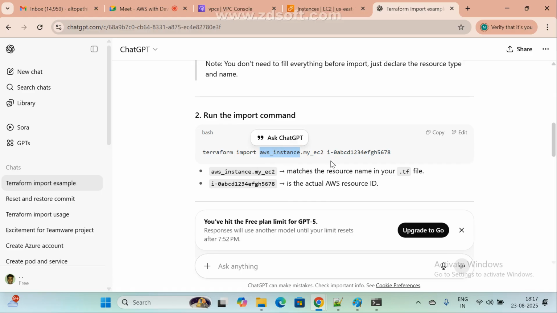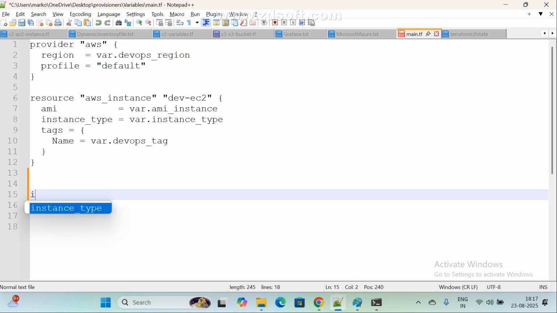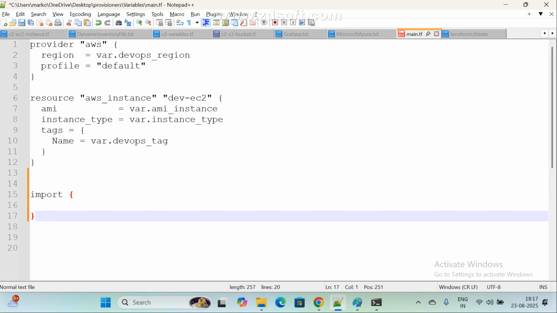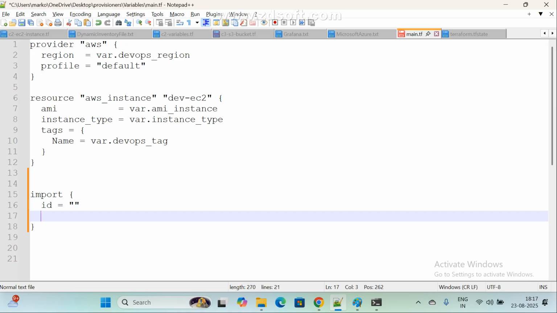Or directly, we can use the import block also. Now I am coming to here. What is the block? Import. Like this also we can use. Here we need to add the ID. ID equal to which ID, and what is the resource? Which resource? That's it.